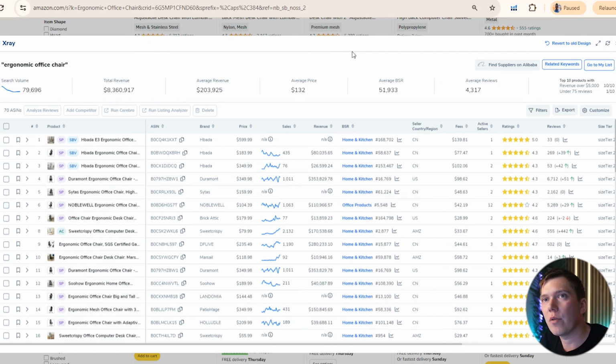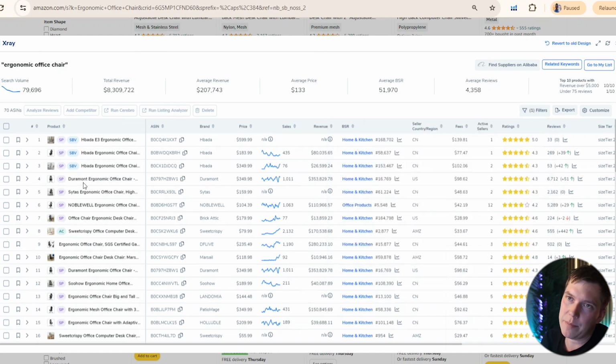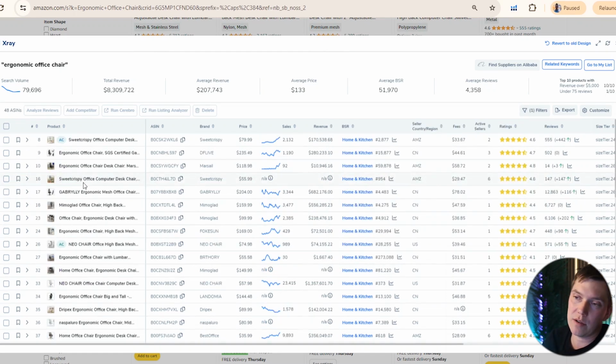Okay. So Helium 10's loaded. Always, you need to go into filters when the Helium 10 X-ray loads and press hide sponsored products from results. That means that people that are paying for ads that are dotted around all over the search pages, they're removed. The reason that we want to remove them is because they're not there all the time, right? So it doesn't paint a fair picture of the niche and the demand.